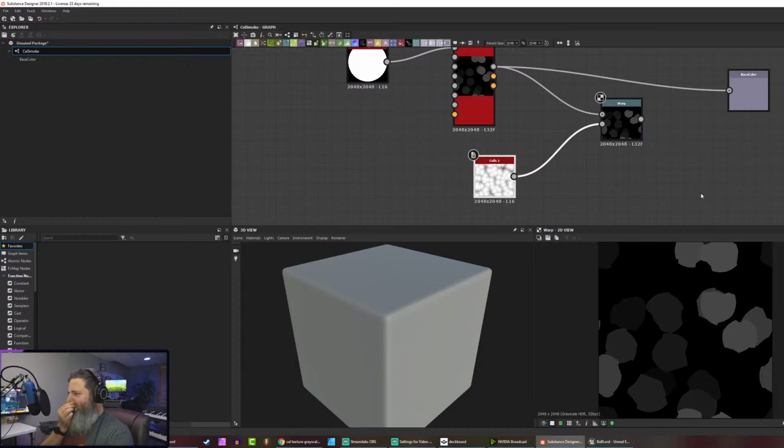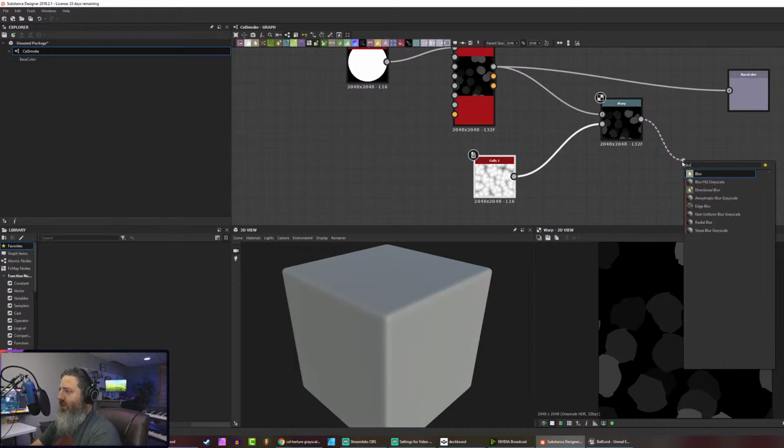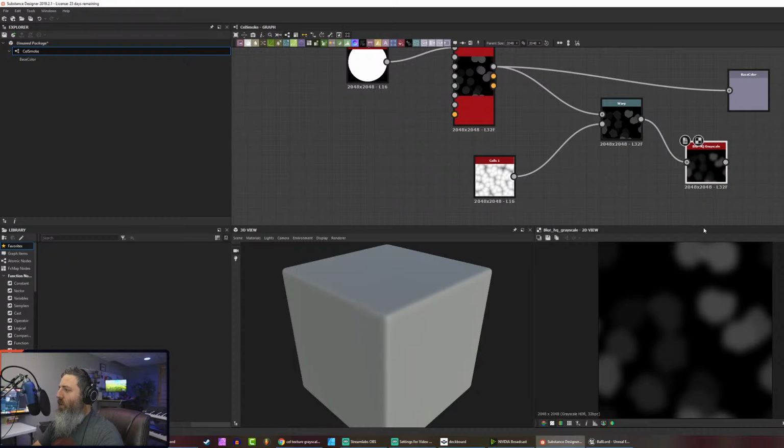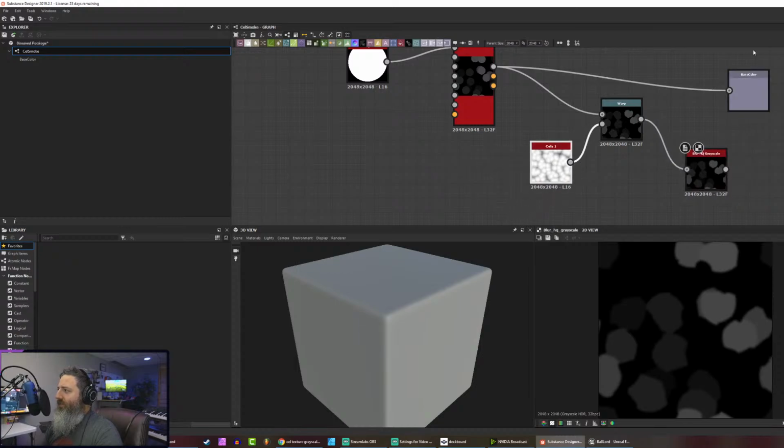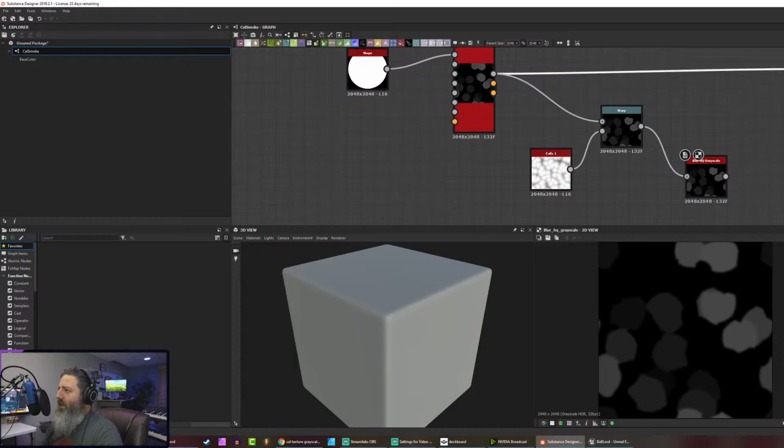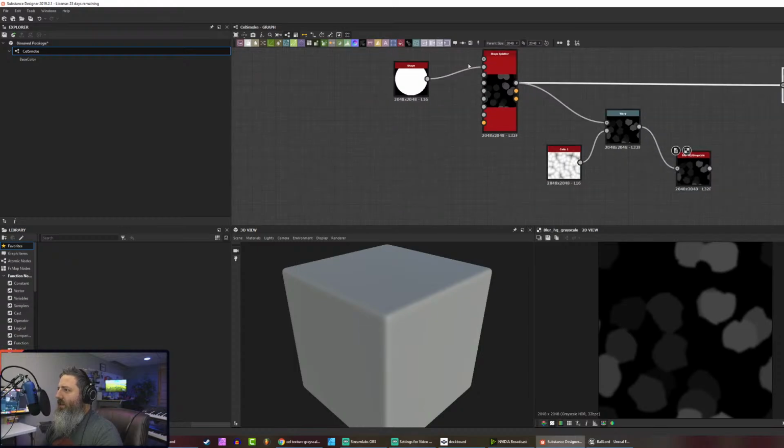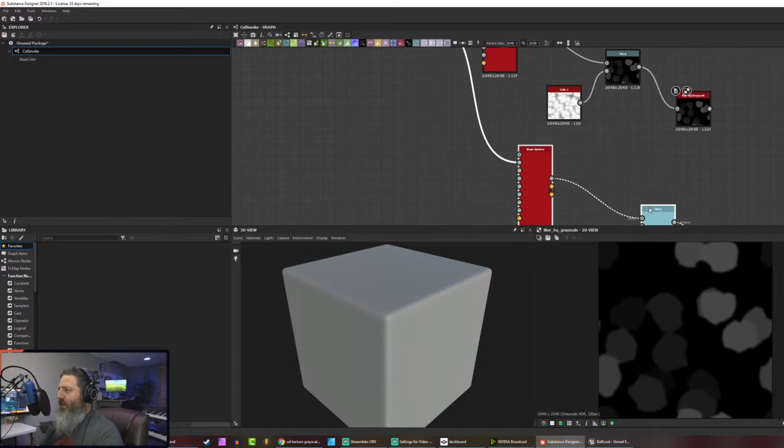But I think it looks too sharp. Can I blur? Oh, I like that. I like where I'm going with this. Okay, now I like this. Let's take this and copy it, put it down here.